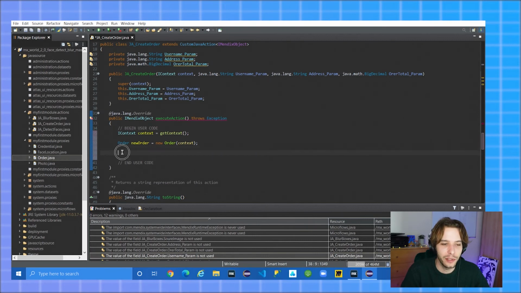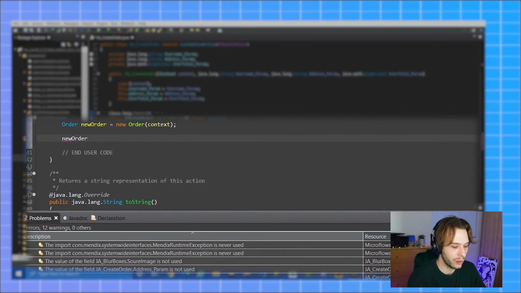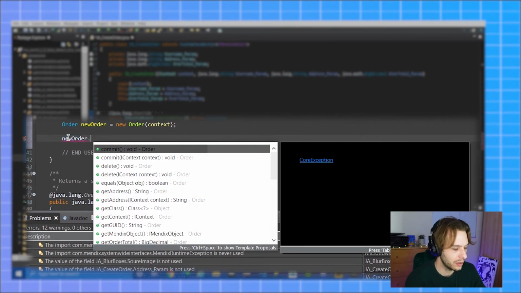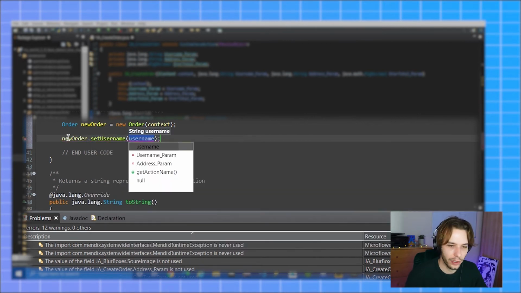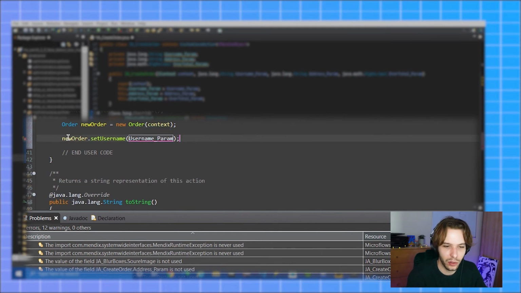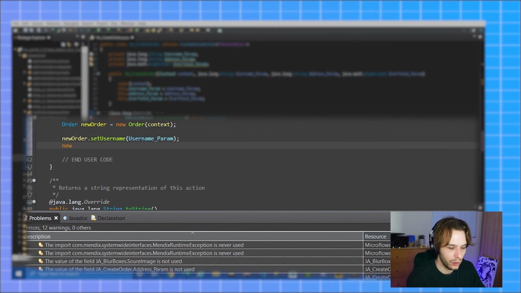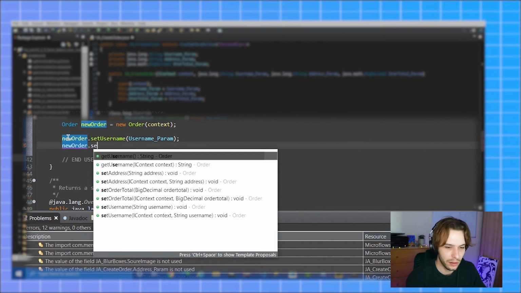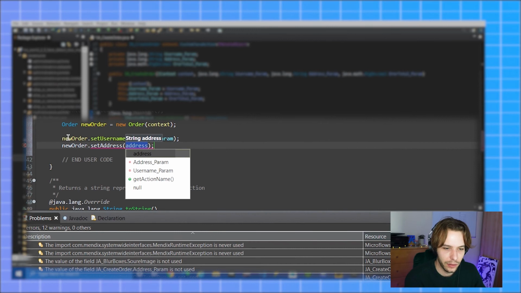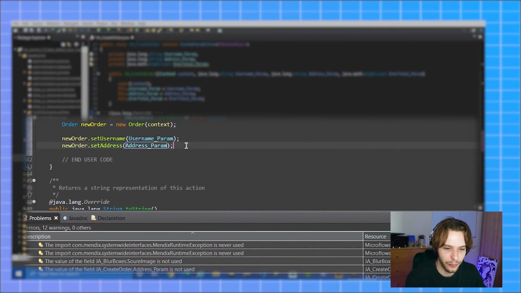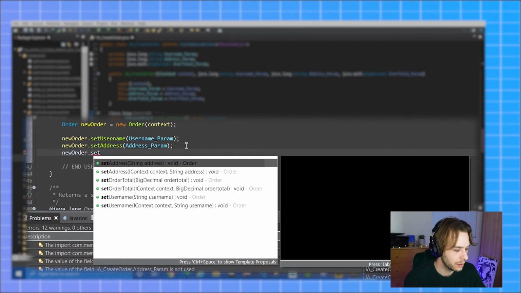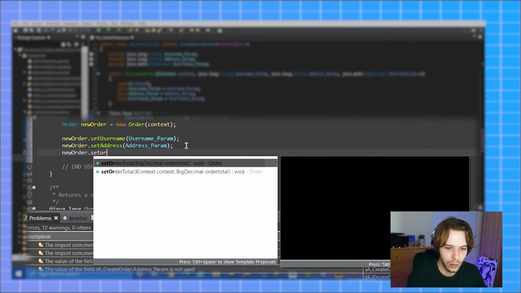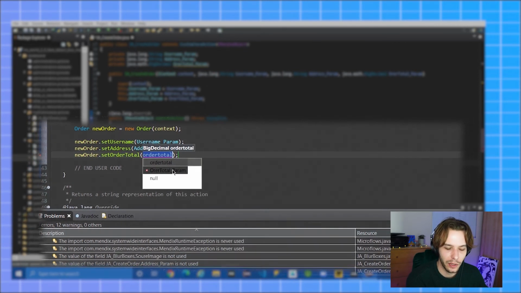Next up, we need to set the attributes we created in the domain model. We can do that with new order and then by calling some of the proxy methods available to us. So we're going to call set username, and we're going to set that to the username_param field, and we're going to add new order dot set address, use address param, new order dot set order total, and again set that to the parameter.